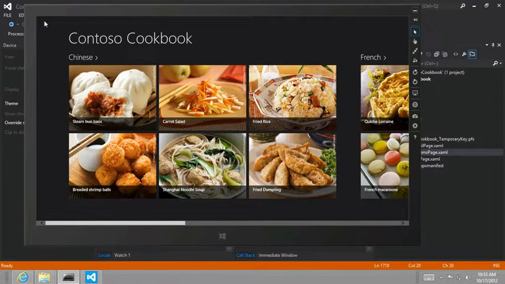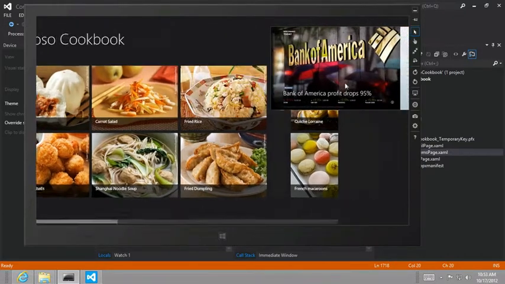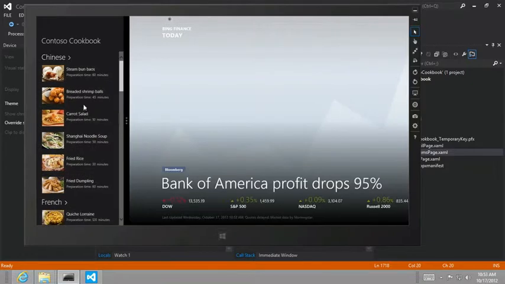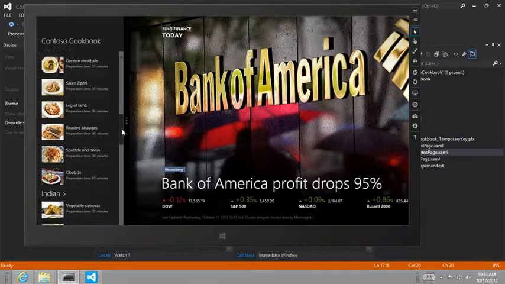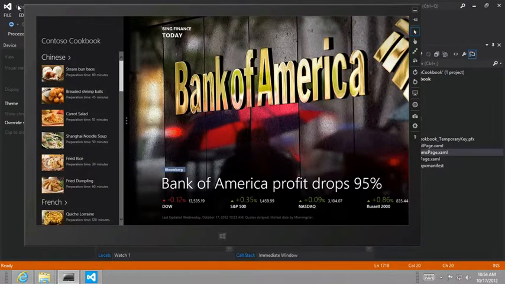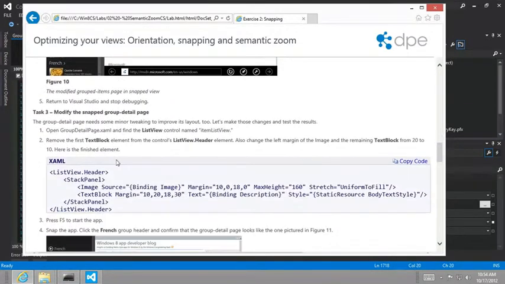All right, so let's pull up our finance app into the large area here. And now you can see that our grouped items page, the title is short, and we get the prep time added. So that's a nice improvement. It's small, but it's a great use of the space. Great. So that's step number two. Now let's move on to step number three.